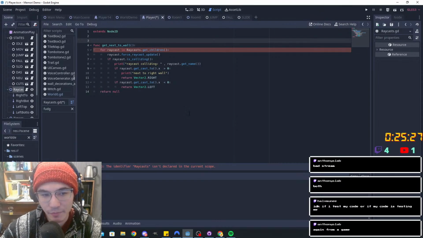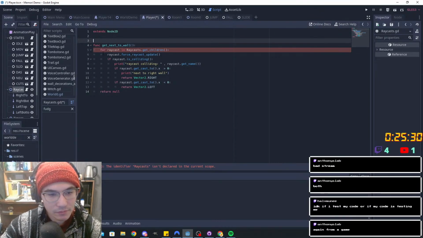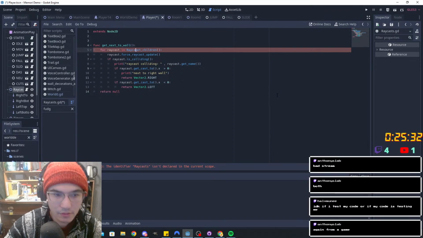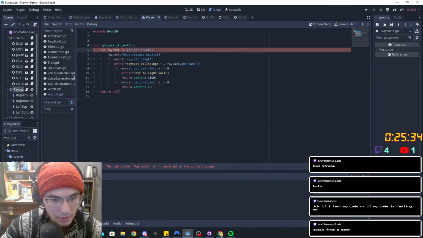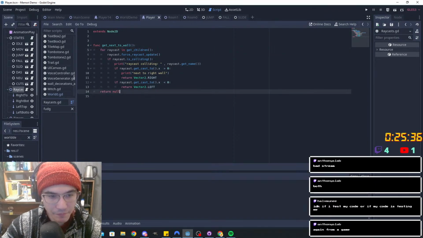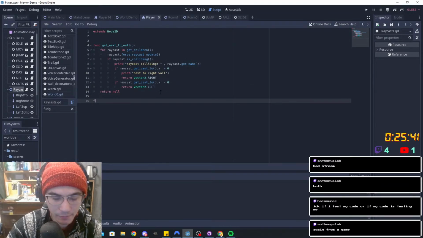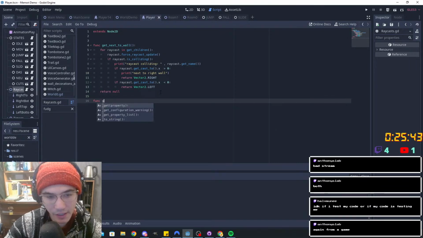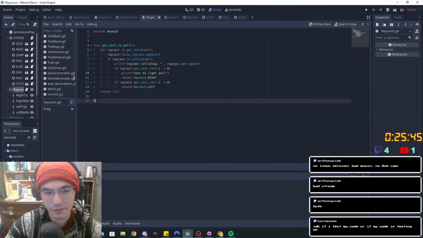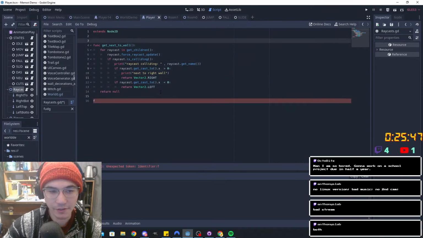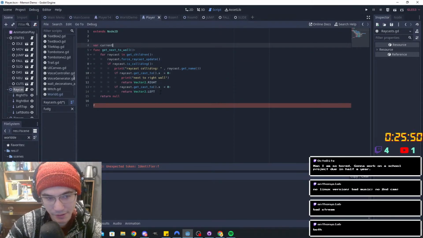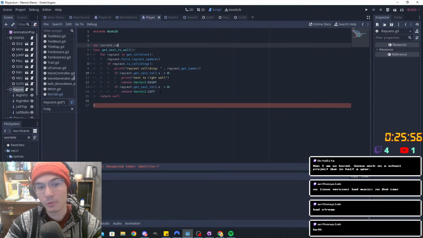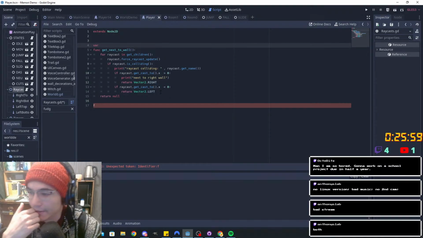This will work, and then what we want to do is make another function called getDistance. Actually, we don't have to. Let me think about this. We could say var current collision here. Current colliding raycast, or we could just say current raycast. Or current wall raycast, because we might have other raycasts that we need later.